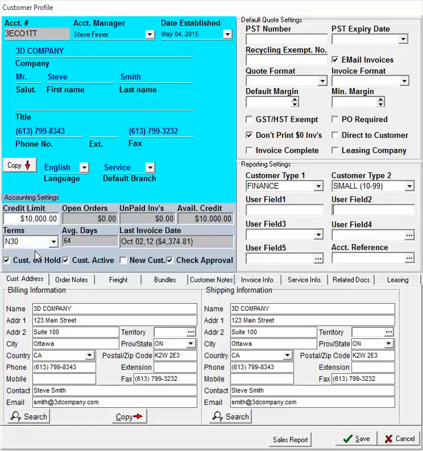Finally, additional account settings. Customer on hold. If ever you wish to put a customer on hold, maybe for credit reasons, validation, whatever, setting that on would basically mean not allowing any quote to be turned into an order as long as that customer is on hold.